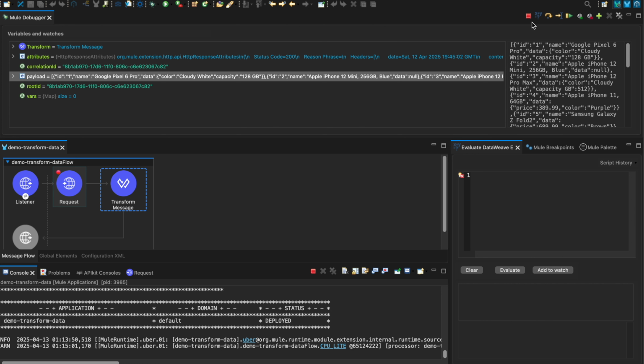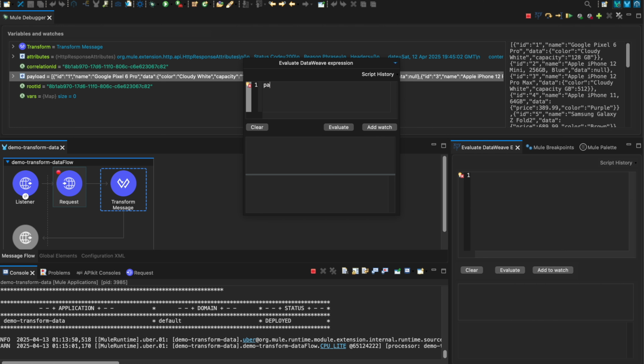How can we do it? We can simply use a DataWeave expression on the fly by clicking here. For example, payload. From payload, we want to extract ID. So evaluate, it will print all my IDs. That is how we can extract the specific data that we want. This is mostly useful during our flow development to test something on the fly.